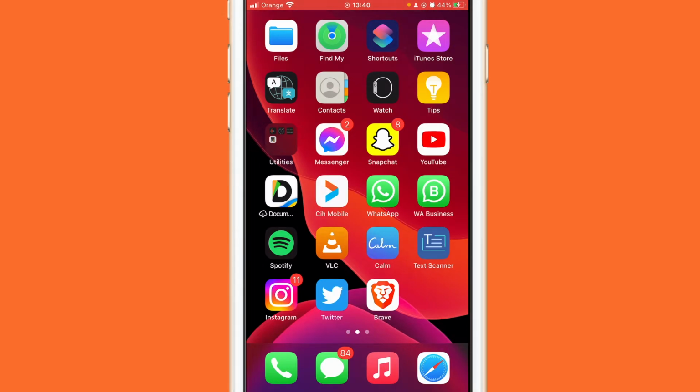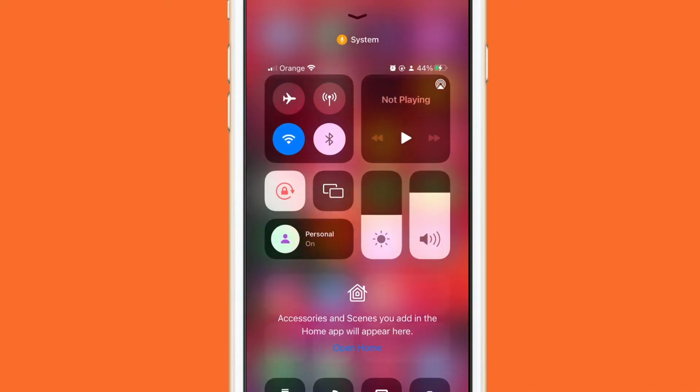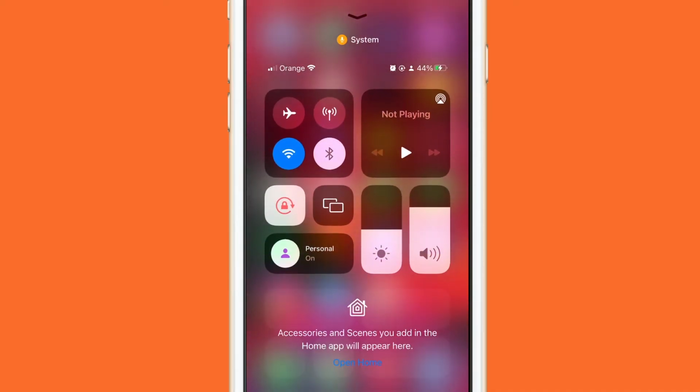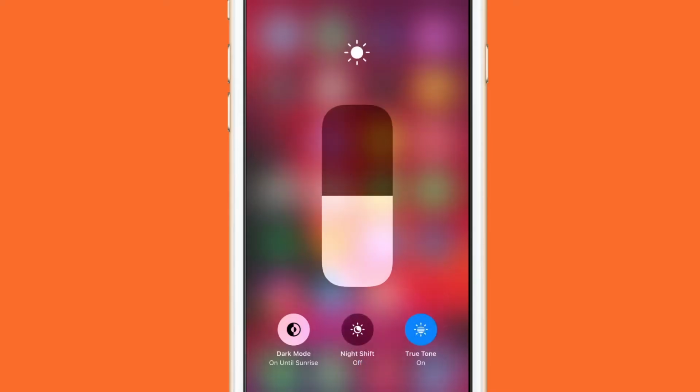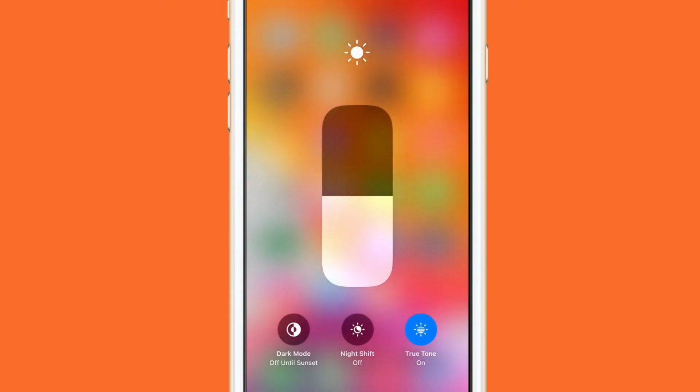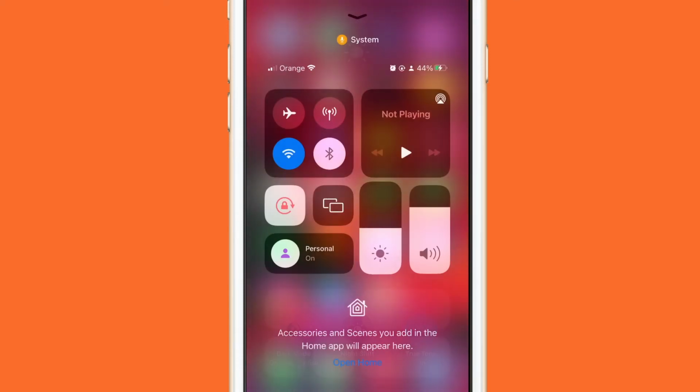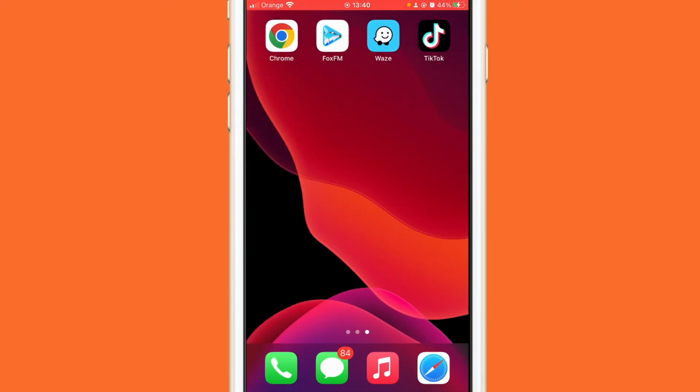Let's first start with iPhone users. If you are using iPhone, just swipe like this, okay? Swipe to the top and you can see here this brightness slider. You wanna long press the brightness slider, and as you can see here, you have to enable at the very bottom left, you can see here dark mode. You want to just turn it on and your Instagram is going to be dark, okay?